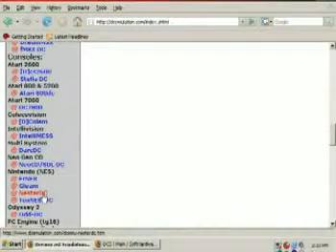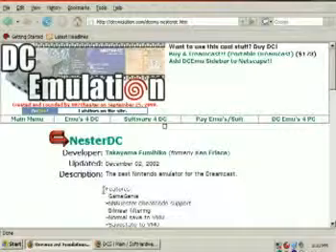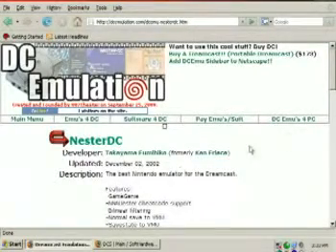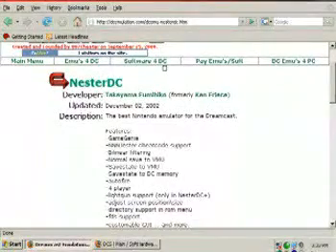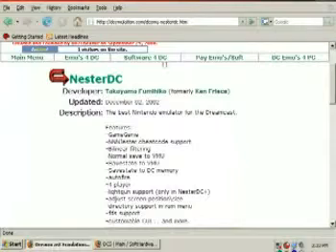Now, when you go in and you check out an application or an emulator, it'll give a ranking system, usually, on whether or not something's worth the download. Now, Nestor DC is by far the best NES emulator for the Dreamcast. It's got about 99% accurate emulation.